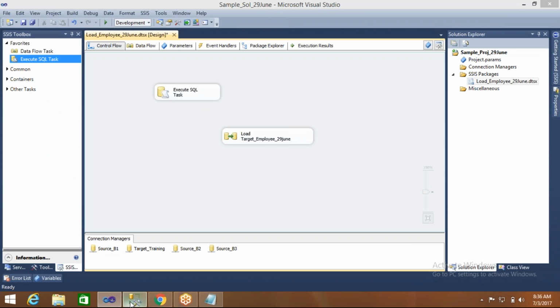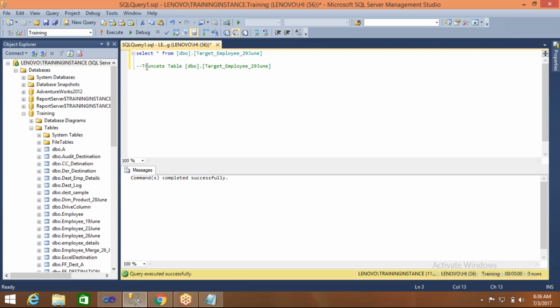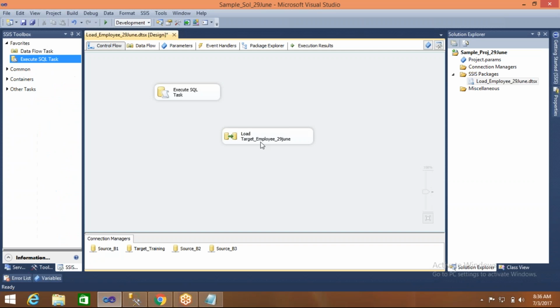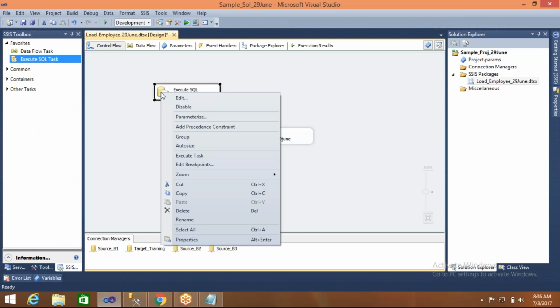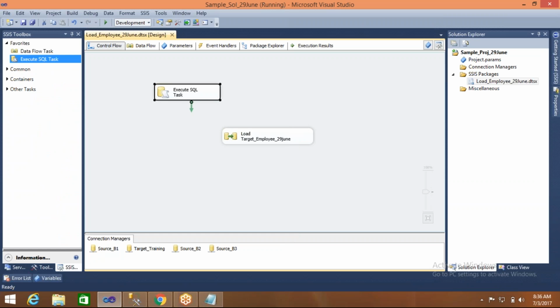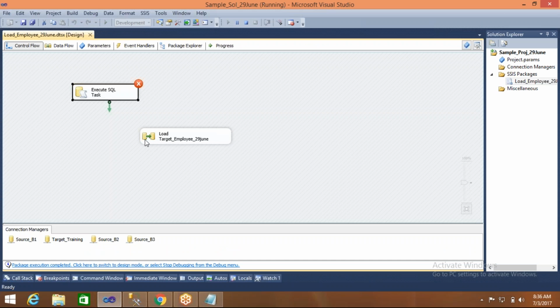As a human being, you have a sense, that's why you execute this one first and then this one next. From here, how can you do that? I will select this particular Execute SQL Task, right click and go to execute. If I click on execute, it will execute. What happened to this?